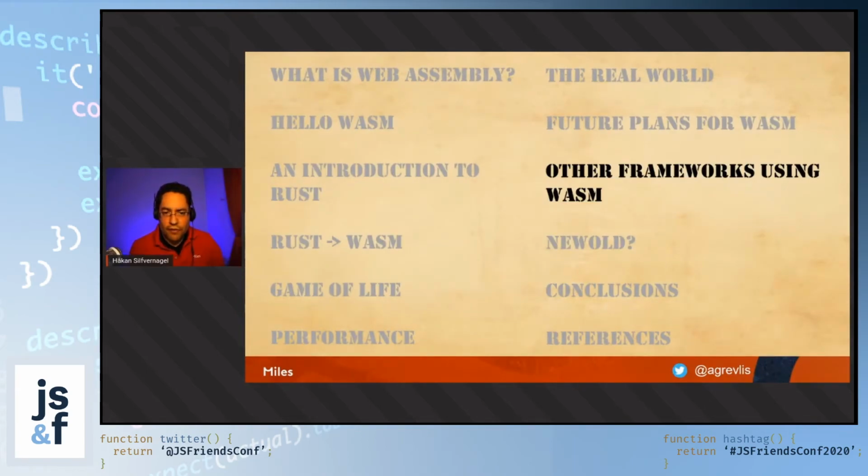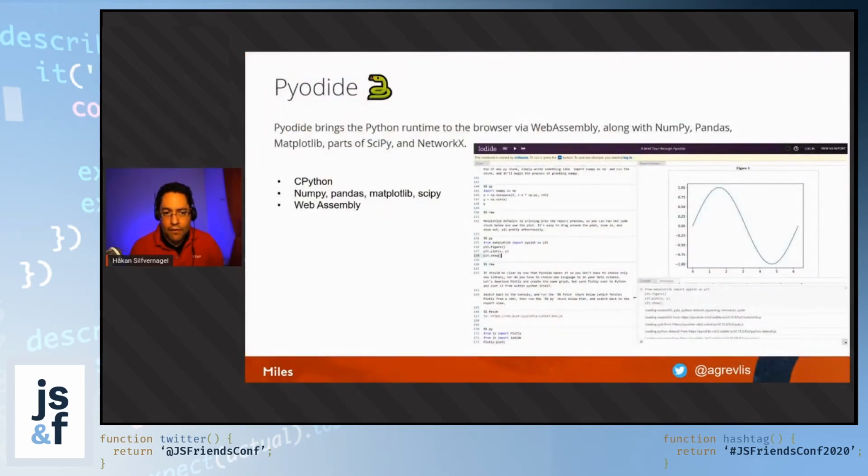So now I'm going to go through some other frameworks that are also using WebAssembly. One of them is Pyodide. Pyodide is a framework that brings the Python runtime to the browser using WebAssembly. This means that you can do scientific computations with Python libraries inside your browser.